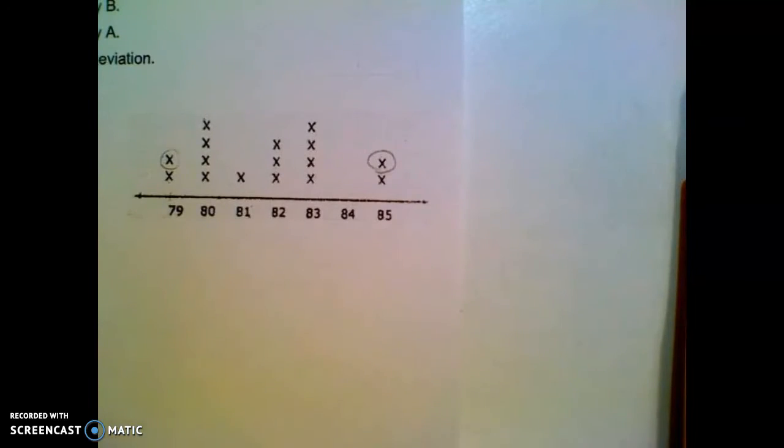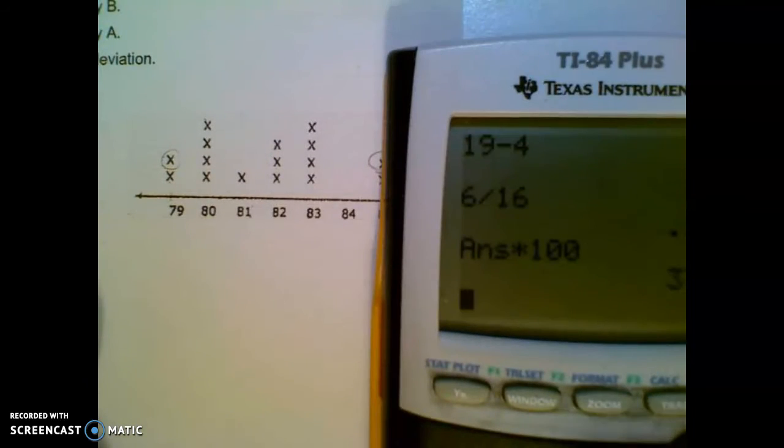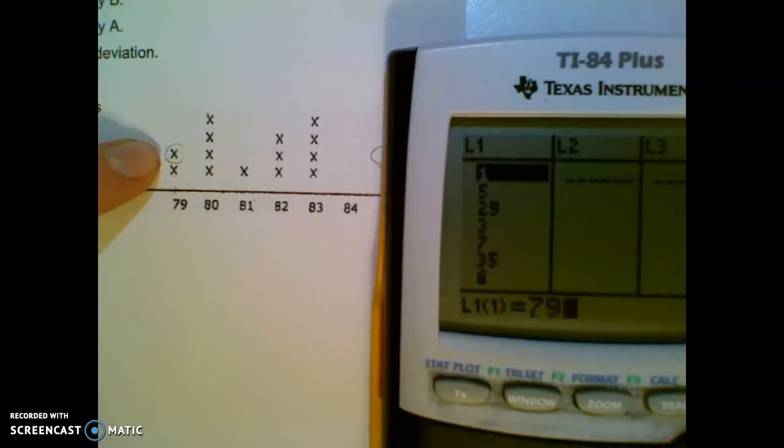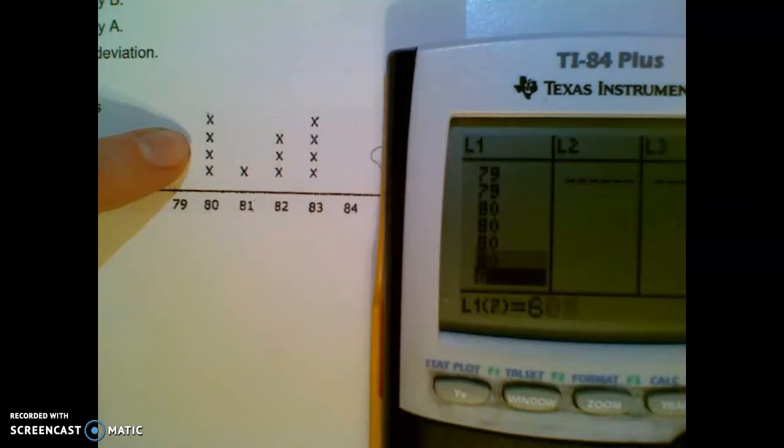So I'm going to go into Stat and Edit. I'm just going to type in these numbers. So 79, 79, 80, 80, 80, 80, 80. Nope, too many 80s. There should be 4 80s. I typed in 1, 2, 3, 4. I typed in too many.